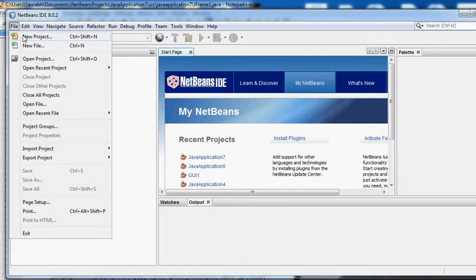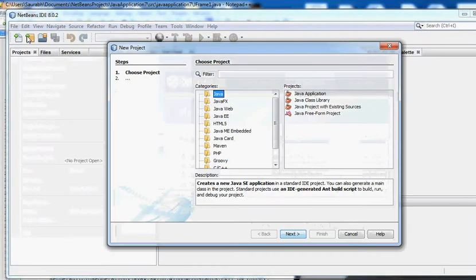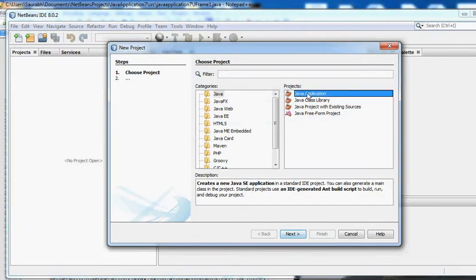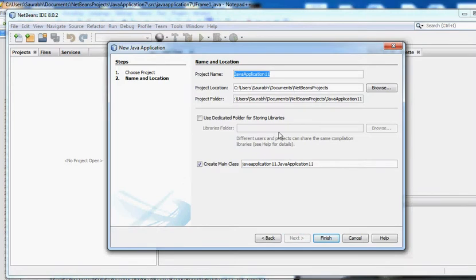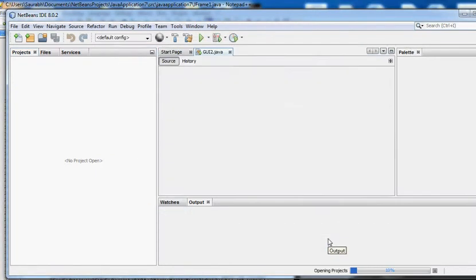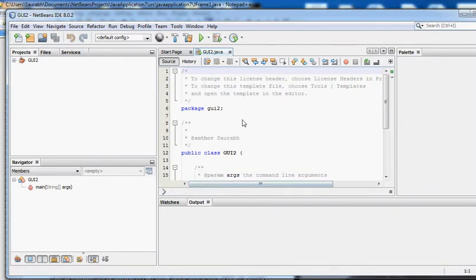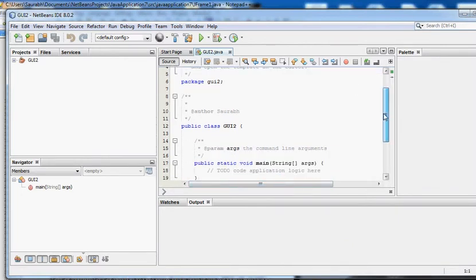So for that reason, we first of all need to create a new project, and it's a Java application which we want to make. So next over here, and let it be the GUI, and let it be the second. As the project name in the earlier lecture was GUI1, I'm writing the name in continuation to that. So now you can see that we have a GUI2.